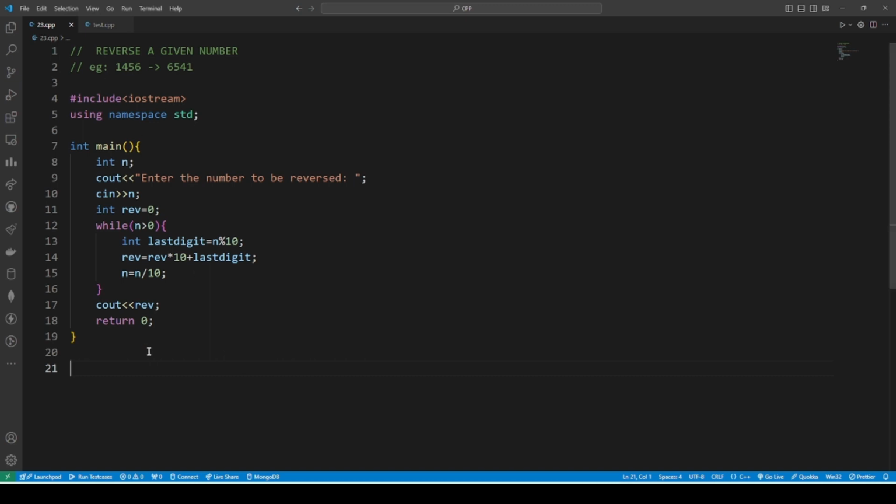So here is the program, you can have a look at it. For example, if I have 1, 4, 5, 6, I have to get 6, 5, 4, 1. This is our task. So you can have a look at the code and further in the video I will be explaining the approach as well as writing the code along with you. Okay, so let's see how to perform this.